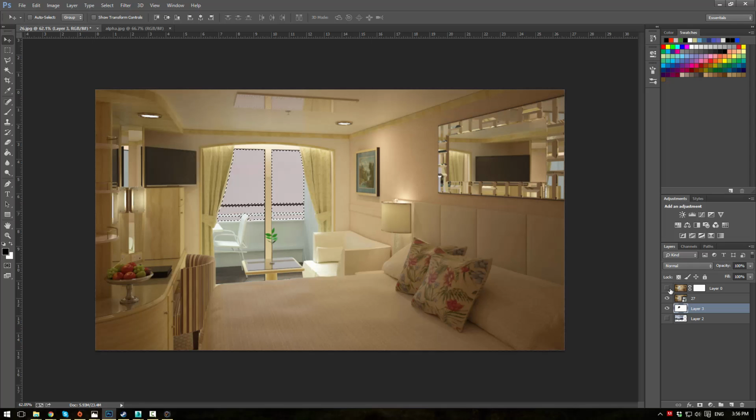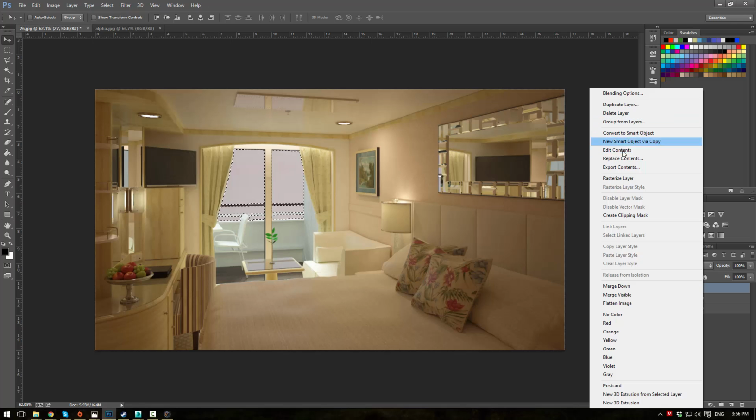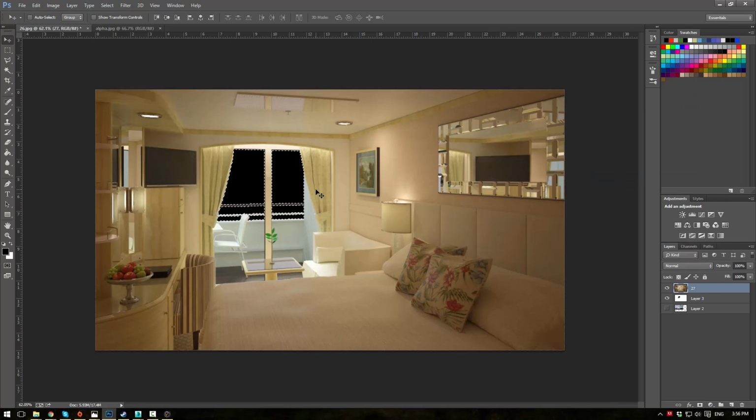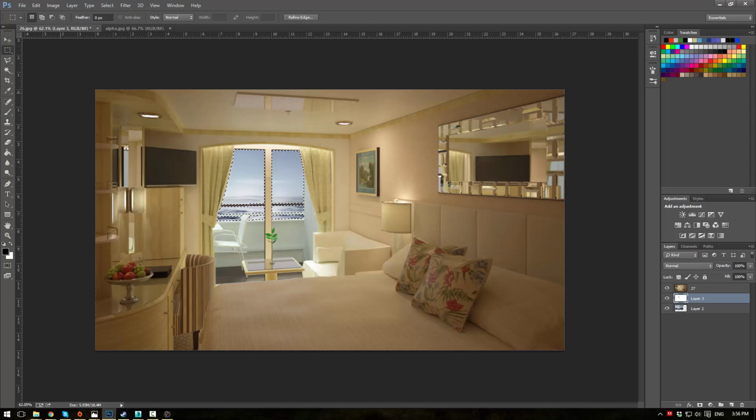Think about which one's the right one. So the one below is the right one. So delete this one. Delete the layer, yes. And then we can rasterize this layer and delete that out. Okay, delete the alpha layer there. Alright, and there we go. That looks pretty good to me.